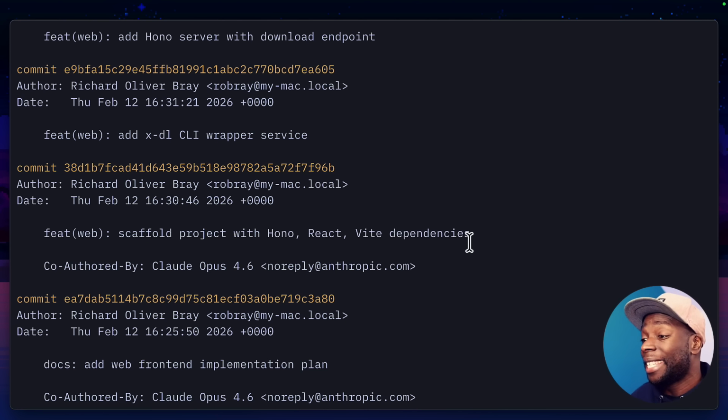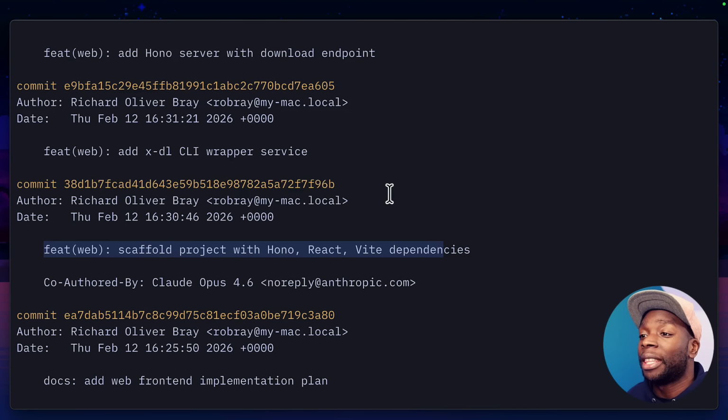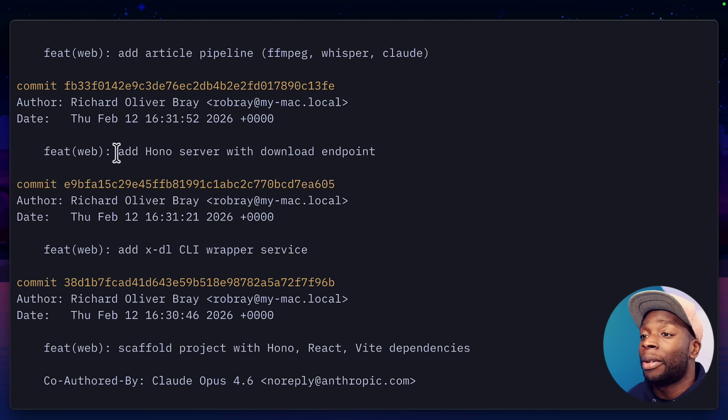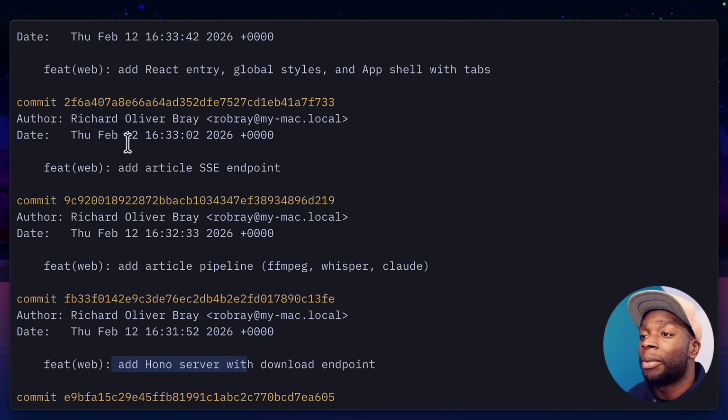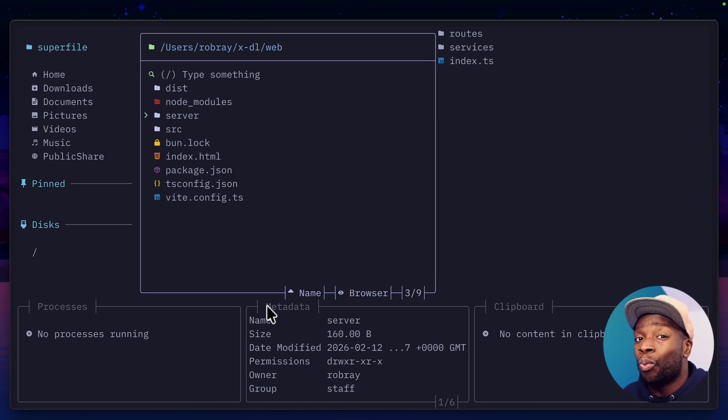And check this out, this is something Opus Plan mode wouldn't do by default. You can see through every step of the way, Superpowers has made a git commit, from scaffolding the project to adding the CLI wrapper and adding Hono and everything in between. So if I check the git status, there's nothing for me to commit because the branch is clean, which is much less work on my part. Now you may be looking at this and wondering, where are the test files? I'll talk about that later.